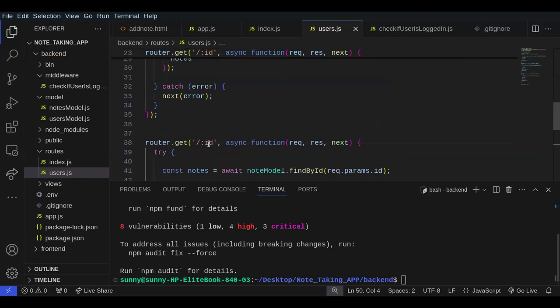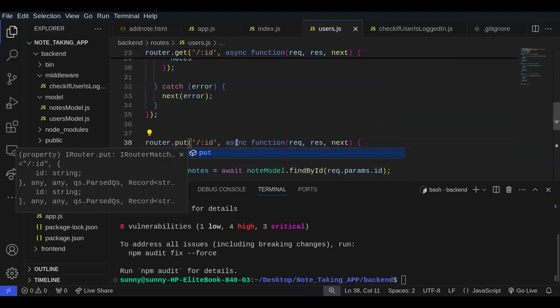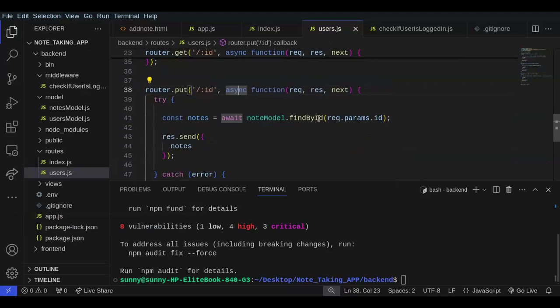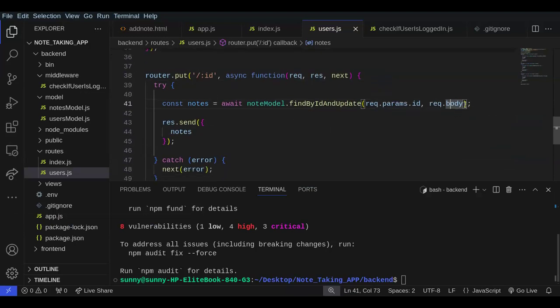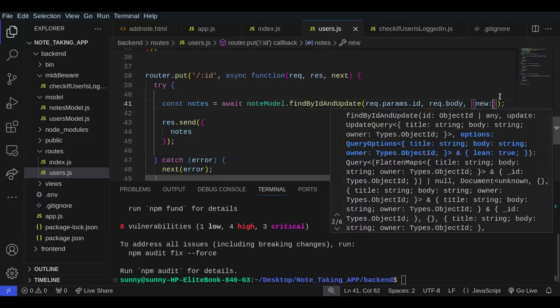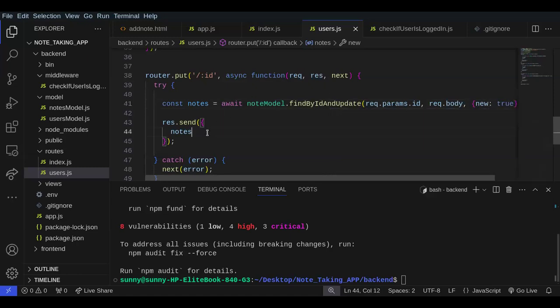So we'd say put. So this would be put, to find by ID and update. So params.id. In fact, I could simply say req.body, because req.body is going to contain the title and the body of that note. So I could do that, and then I could say new should be true, because I might want to get the updates of that note as it changes immediately.